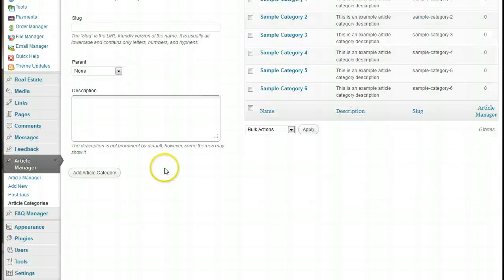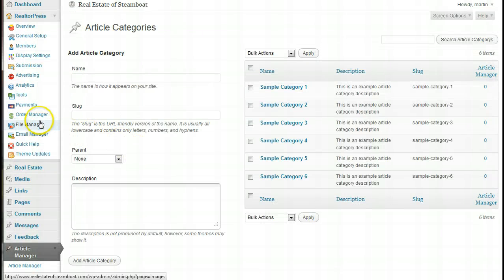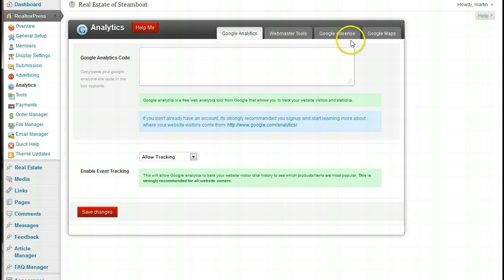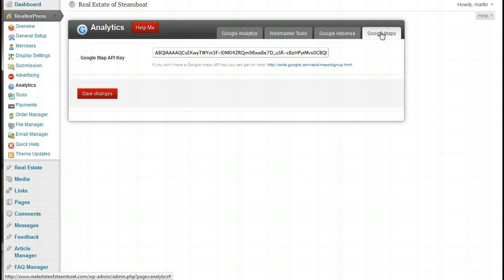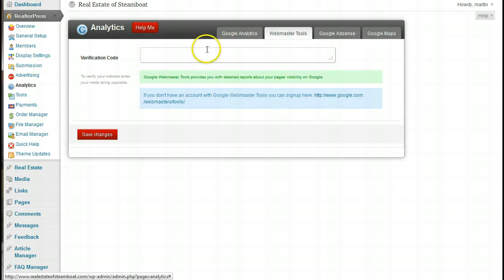That's pretty much the only added things that you're going to need to basically have RealtorPress function for you. Obviously, you can put in some analytics if you have Google Analytics. Also, to make the map work, you're going to have to get a code. I've already done this on this site, but you have to go to Google Maps and get an API code so that your domain actually has an API to connect into Google. And then if you want to put your AdSense in there, or some of your verification tools, that's all available.